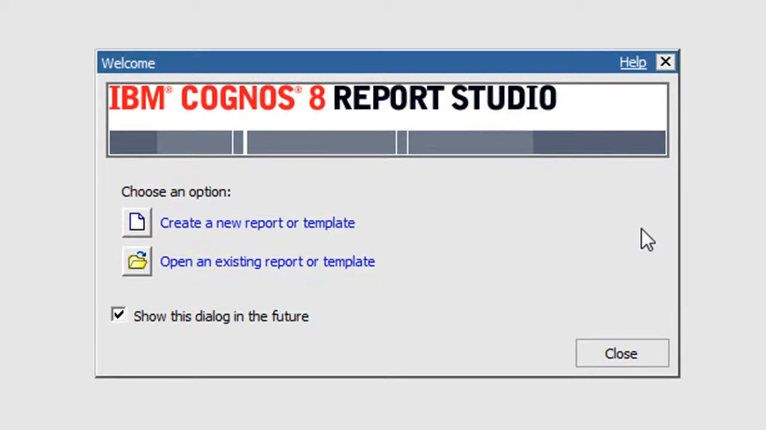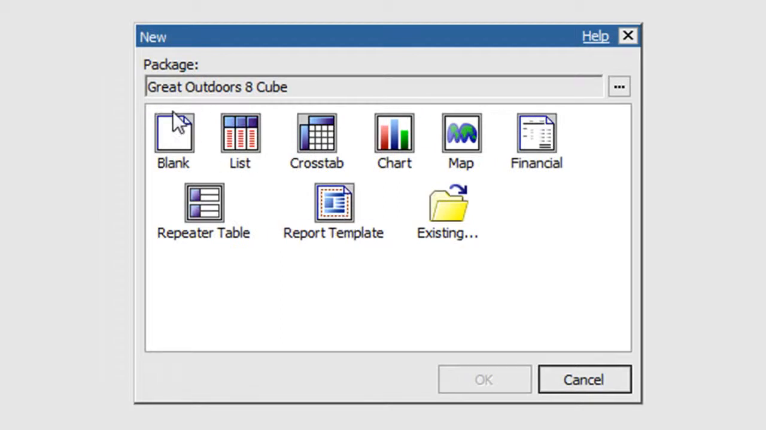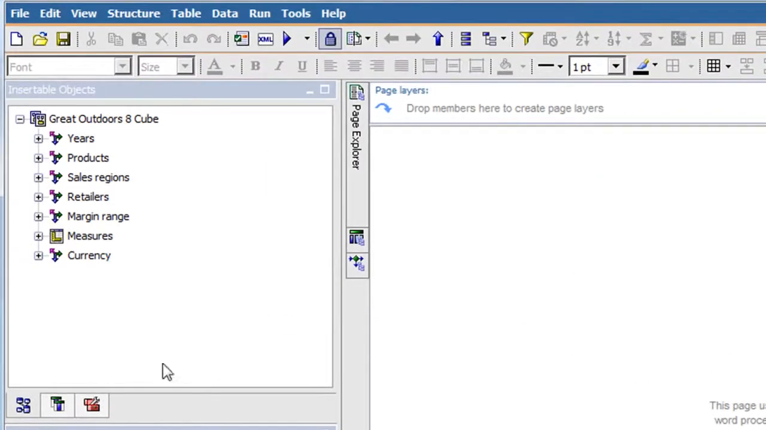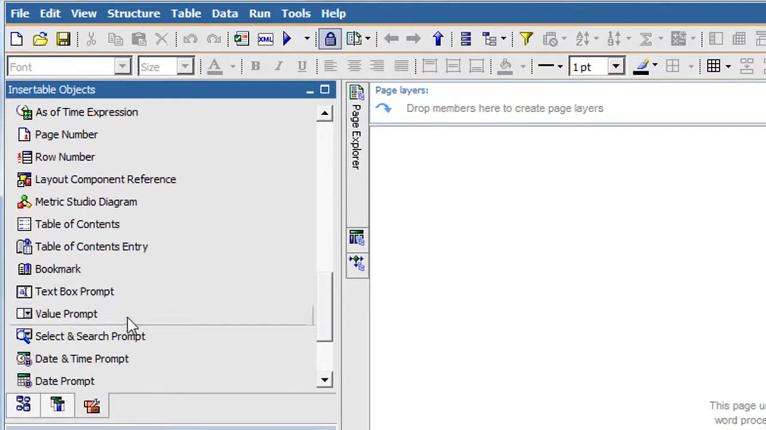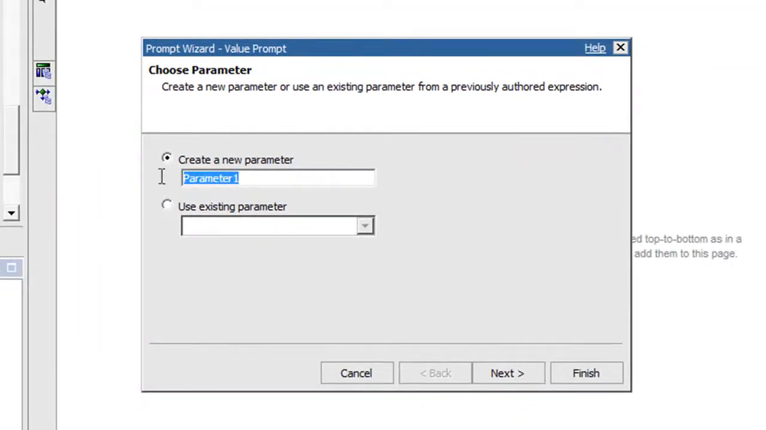The first report we need to build is simply a value prompt where we can capture the country we wish to filter our other reports by. So I'm going to create a new report. My data source is a cube, and I'm going to create a new blank report. From the toolbox, I'm going to drag a value prompt onto the page. I'm going to give it a parameter name of PAR_C for country.